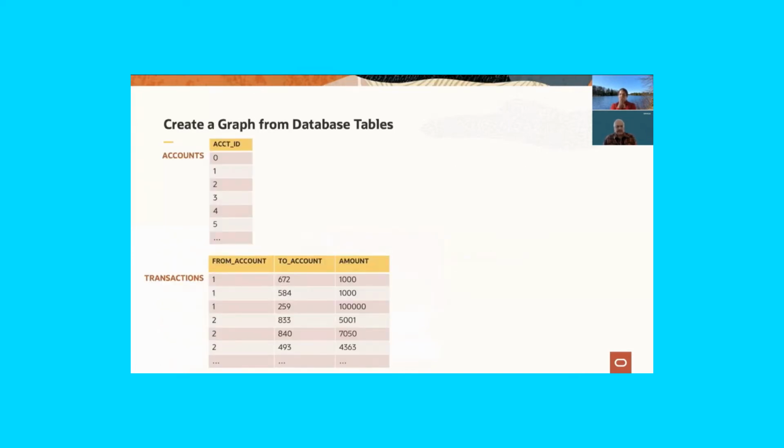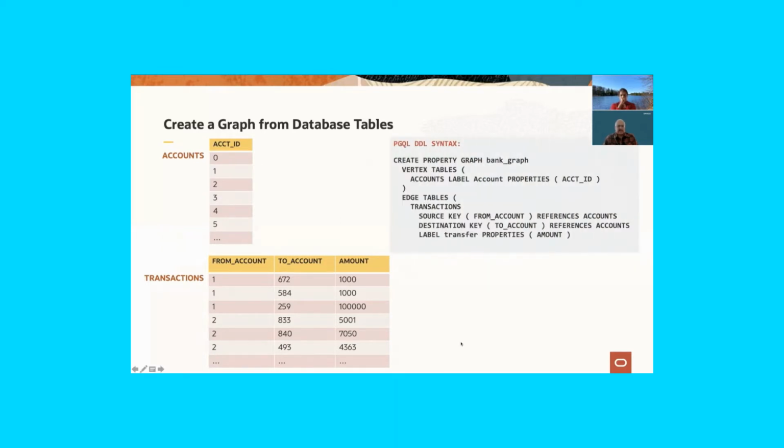So how do you create this graph? Let's say we have database tables, which are accounts and transactions. We have a data definition language, part of the PGQL, a DDL syntax in which you describe which tables become nodes or vertices, what are the properties of those vertices, which tables have information on the edges, that is, they define what is the origin, what is the destination. So what's the from node, what's the to node, and then what are the properties of that edge, in this case, the amount.